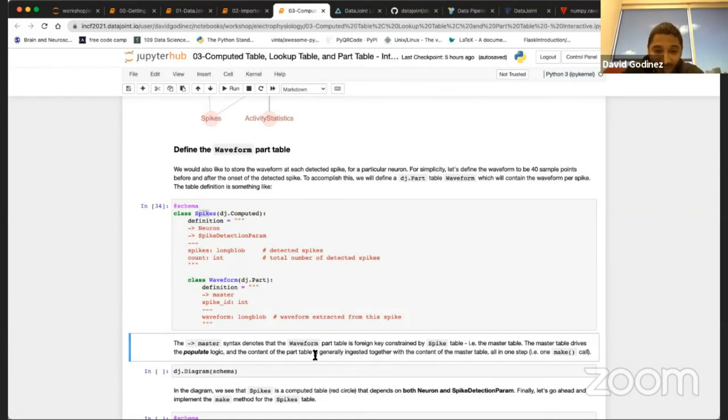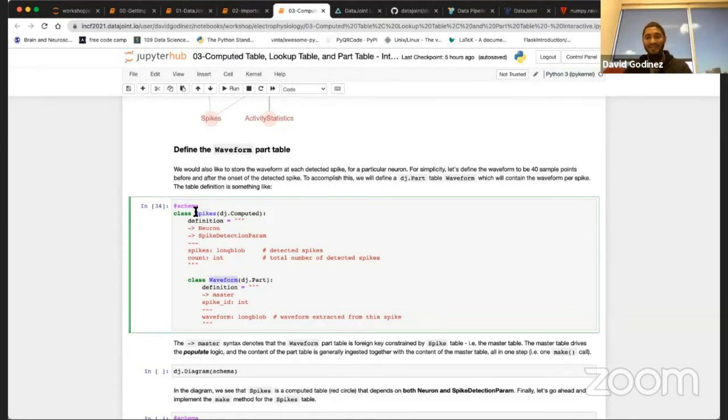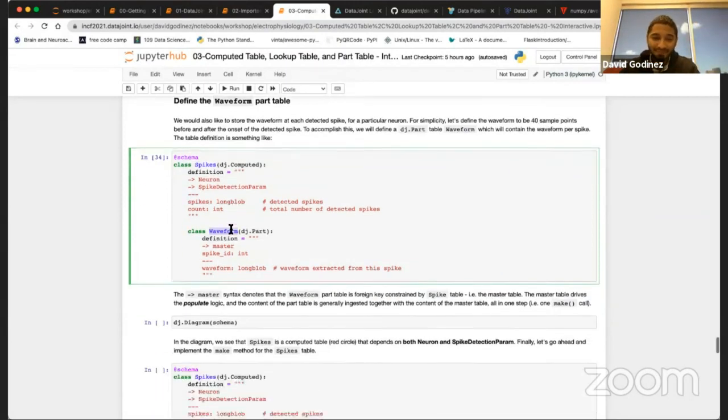And the content of the part table is generally ingested together with the content of the master table all in one step. And so we see a very powerful aspect of DataJoint where the waveform table is a part of the spikes table, which is computed. And when you call the .populate method on spikes, it's going to fill up both tables at the same time.